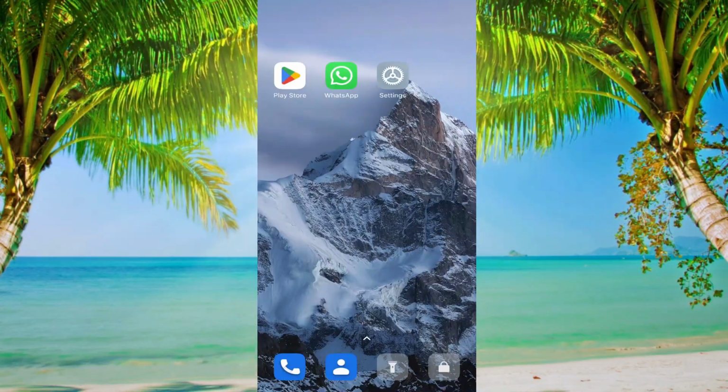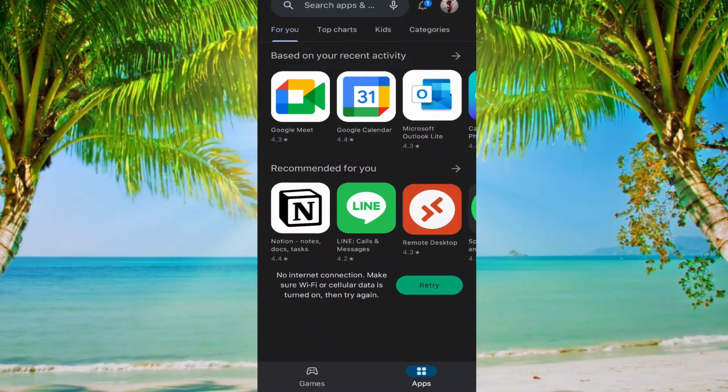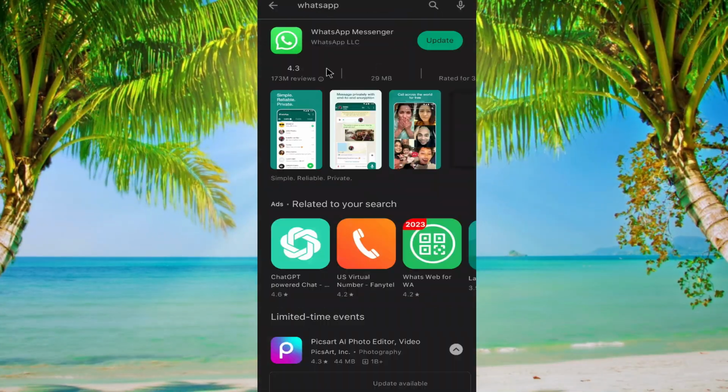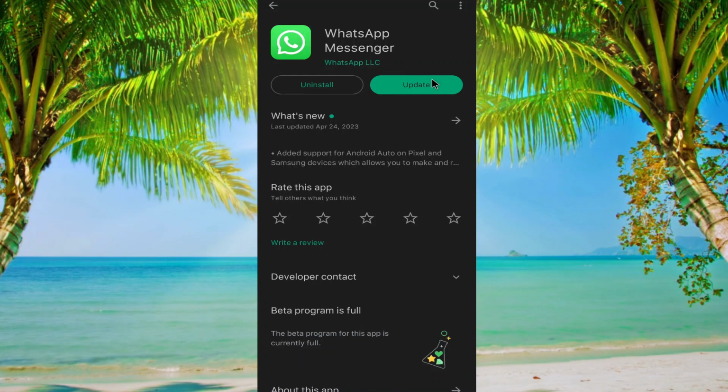Now all you need to do is go to your Google Play Store and search for WhatsApp. Now you need to check if your WhatsApp application is updated or not. So if your software is not updated, you must update your software to the latest version. And after doing that, I hope your problem will be solved. This is a very simple process. After following this, you can fix your problem.